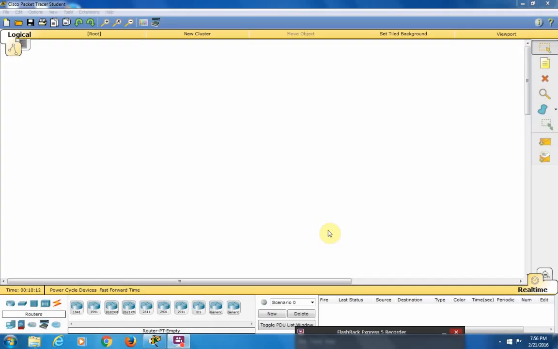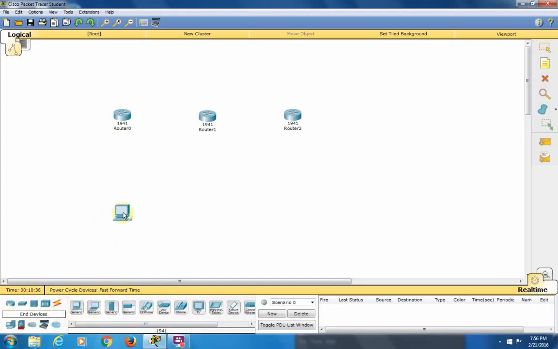First of all, we have to build our network before we can start doing all the configurations for static routes. After we do static routes, we'll go to RIP routing. So let's get our three routers out first. Three. Get a couple PCs. And then we're going to need to put some cables on here. Pretty much we want DCE serial cables for our routers.